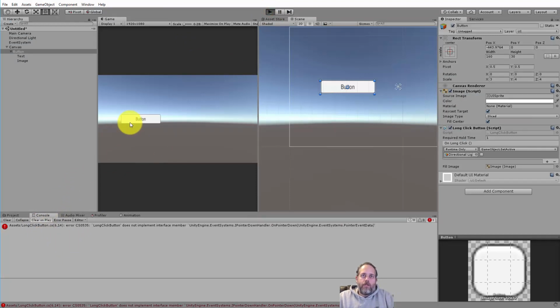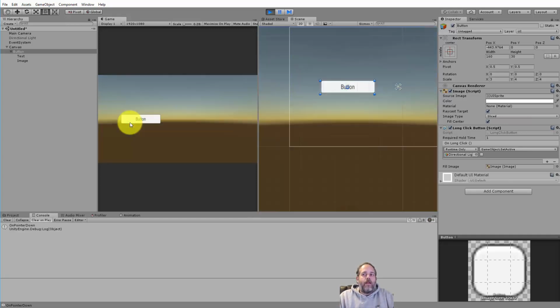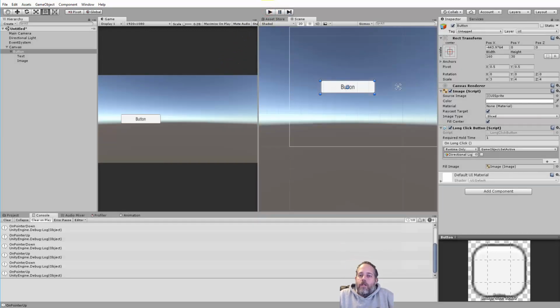So here we go. Actually, not when I hit play, but when I click the button or when the pointer goes down. So pointer down hit and I never did up. If I release, you'll see up. Now, if I keep clicking it, or just a regular click, we get a down and an up. There's a down and an up again. So let's go back to the code one more time.